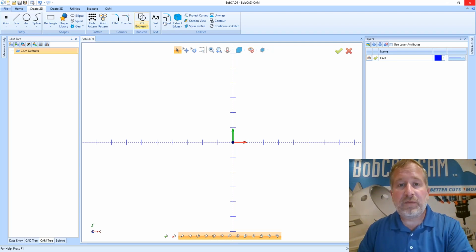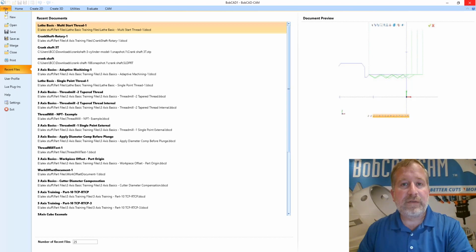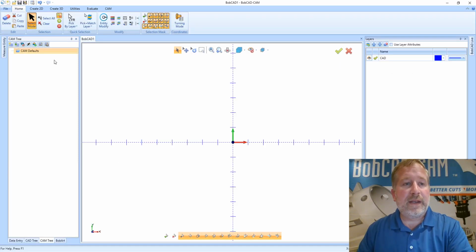Across the top, we have our ribbon bar with many different tabs to that. So we have the file page. If you click on file, it'll take you to the backstage, what we refer to as the backstage, and you can open and save files. You can get to recent files list and get into the settings and so on. The home page, or the home tab on the ribbon bar, is going to take you to your selection functions.